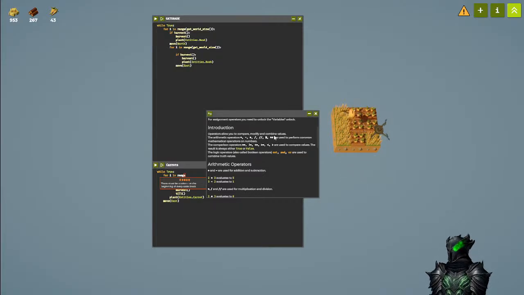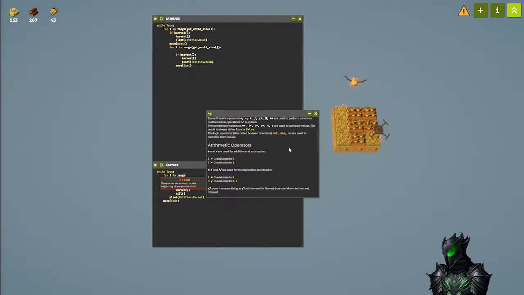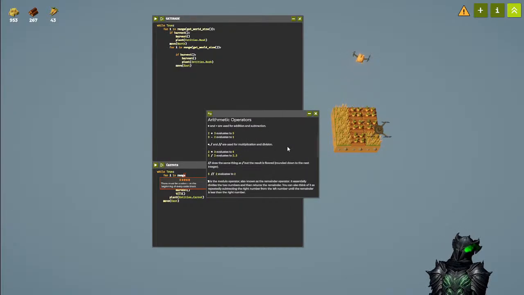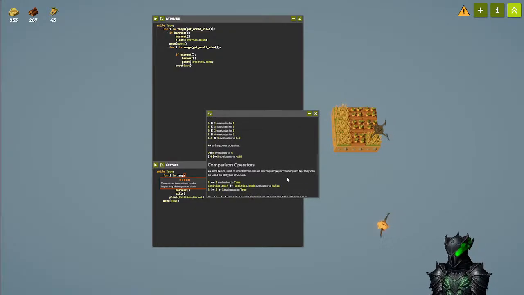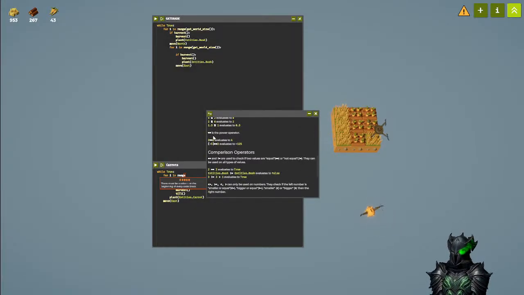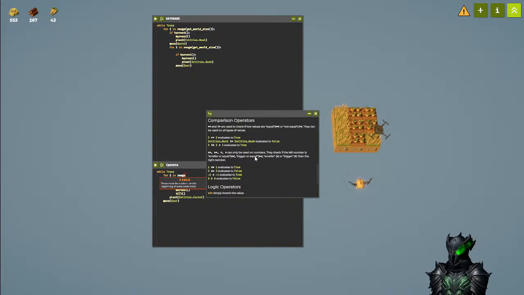Arithmetic operators, plus and minus, are used for addition and subtraction. 2 plus 3 equals 5. 3 minus 2 equals 1. Multiply, divide, whatever that is. Does the same thing as divide, but the result is floored, rounded down to get whole numbers. Okay. Modular operator. I know that one. Power operator. Oh, okay.